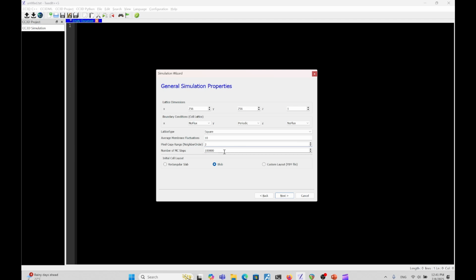Last, we have the number of Monte Carlo steps. This is the length of the simulation. And the initial cell layout, you can choose between a rectangle of cells, a blob of cells, like a circle, and you can also customize your initial cell layout using a PIF file.